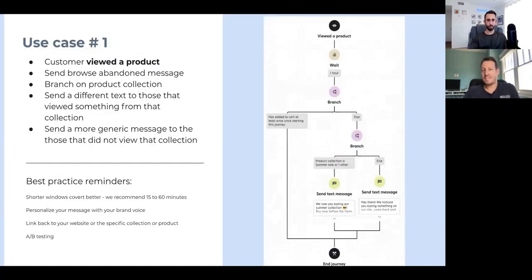So here are a few use cases, because I think these are fun. Again, this is a view-to-product use case, using targeted messaging and personalization. Someone who looked at the summer sale: we saw you eyeing our summer collection. Let's send a browse abandonment message. Use that short window, 15 to 60 minutes, personalize with that brand voice, use A/B testing, and link back.